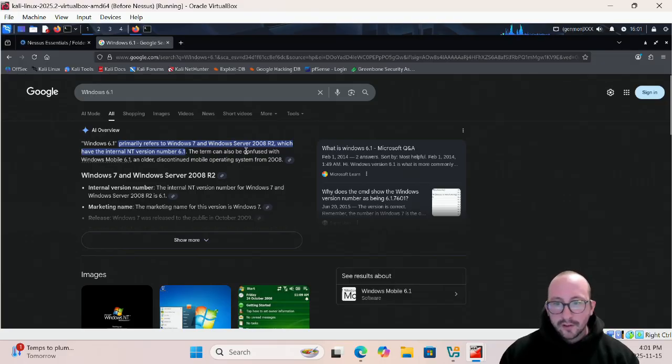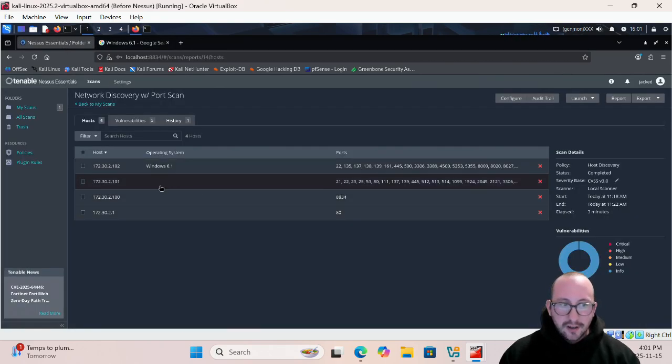With the network discovery, Nessus can't detect exactly which one it is, but it can detect that it has the internal NT version of 6.1, which is why it just gives us Windows 6.1. We can also see that it doesn't have enough information to detect the operating system of our Metasploitable 2 machine, but that's okay. We actually have a lot of information here just based on this network discovery.